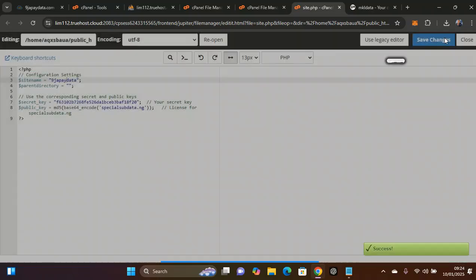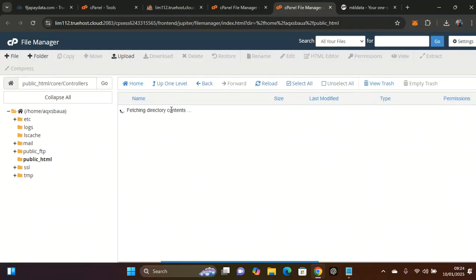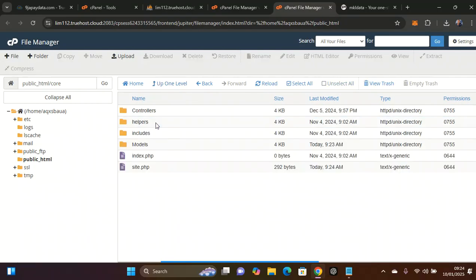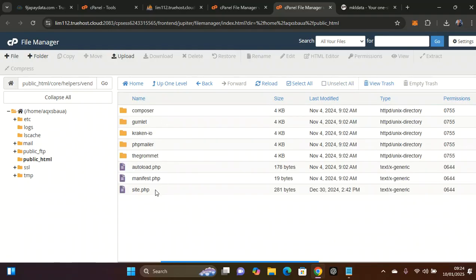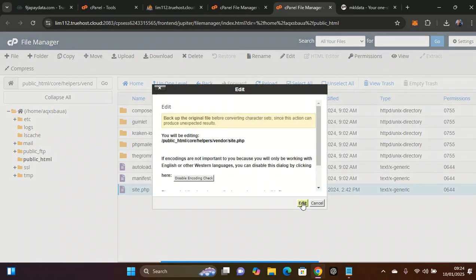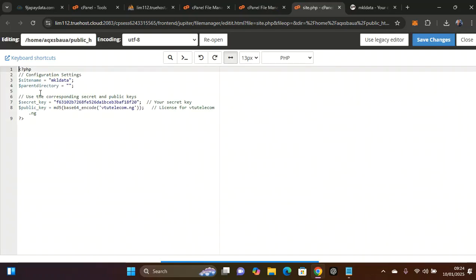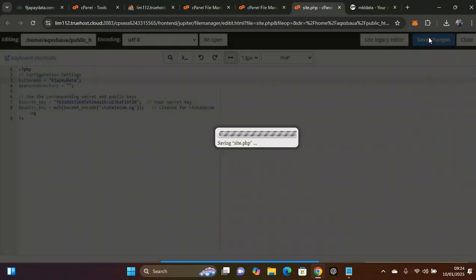So after you have saved these files, now we have to navigate to the controllers. This is controllers, right? Okay, sorry, this is not the controllers. Here we have to navigate to the helpers, then vendor, then we have to change this site.php. Click on edit. Then let's also write the website name, Niger Pay data. Let's save the change. So we have finished with this.